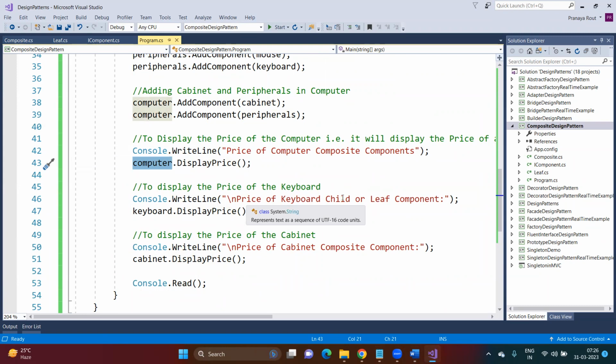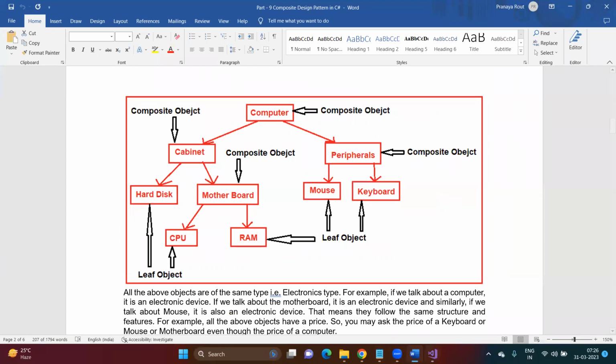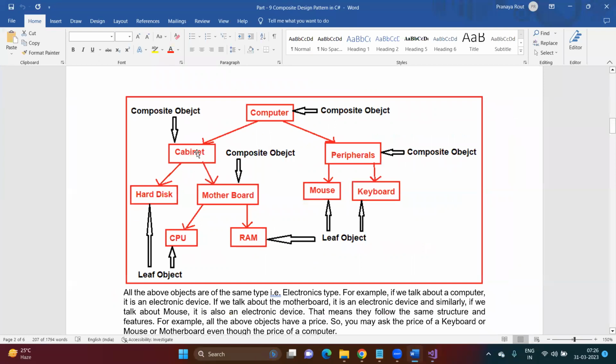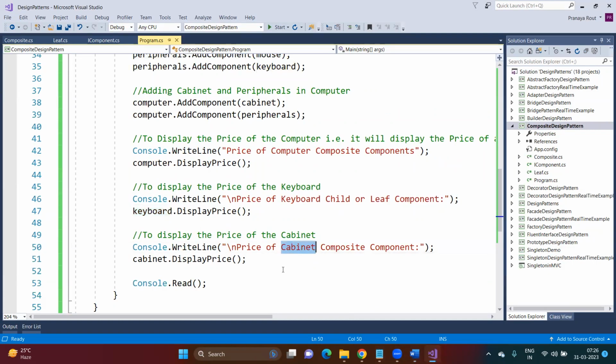You want to know the price of the child or leaf component, right? So you want to know the price of the keyboard child or leaf component. Then you need to call the display price method on the keyboard. So here, if you remember, computer is a composite object, and keyboard is a leaf object, right? Now you want to know the price of the composite cabinet. Cabinet means it should display the price of a hard disk, as well as it should display the price of the motherboard. As part of motherboard, it should display the price of the CPU and RAM. So if I'm asking for cabinet, then it should display me the price of these three leaf objects, right? So here I'm showing the price of the cabinet, right?